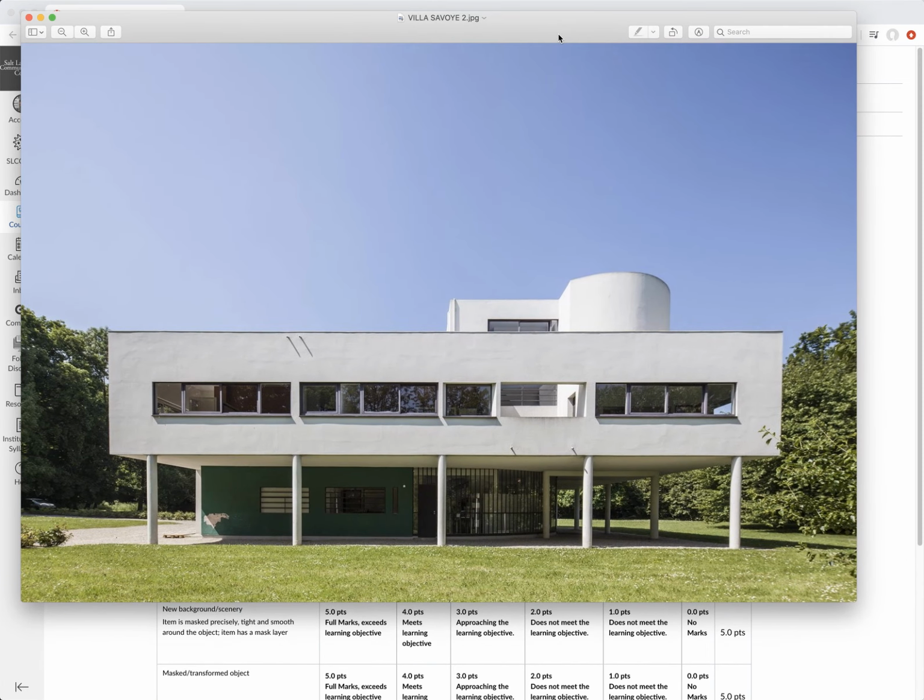So here's this, and I even put, make sure that you just get the columns and the structure, but you don't need any of the ground or sky, just the structure. I also put a little note that there is an area where some of the foliage comes over the front of the building. That's okay to leave for now. We're going to fix it later on in the semester.